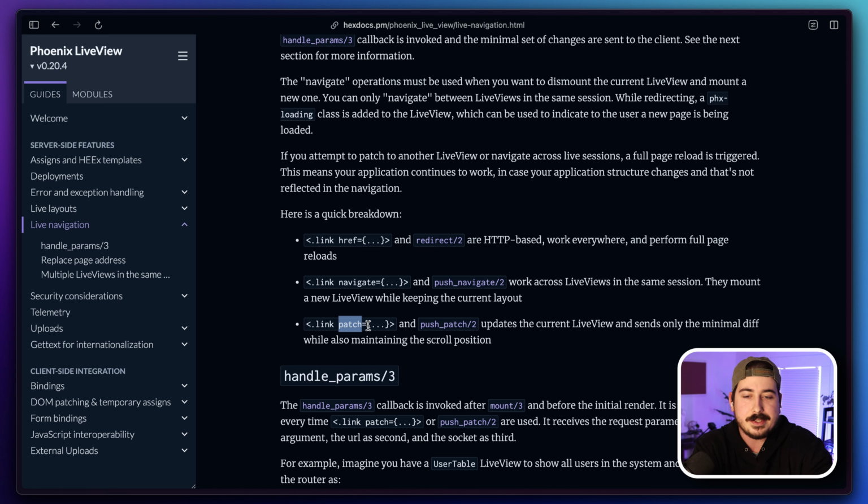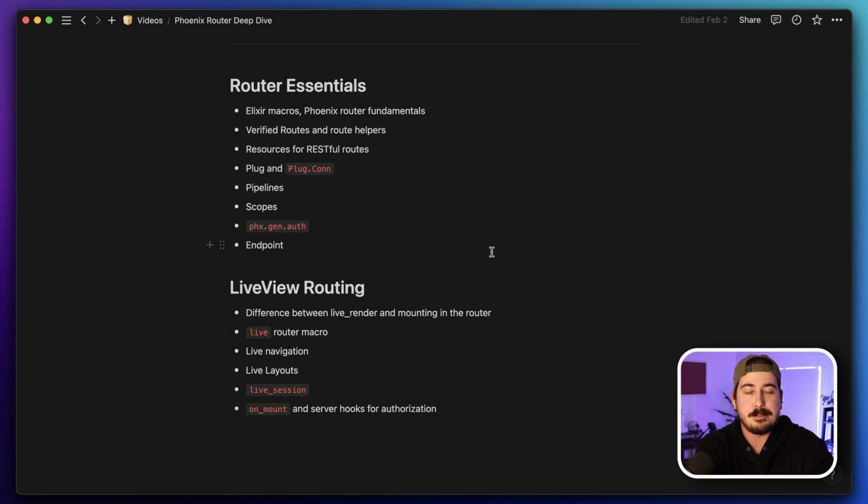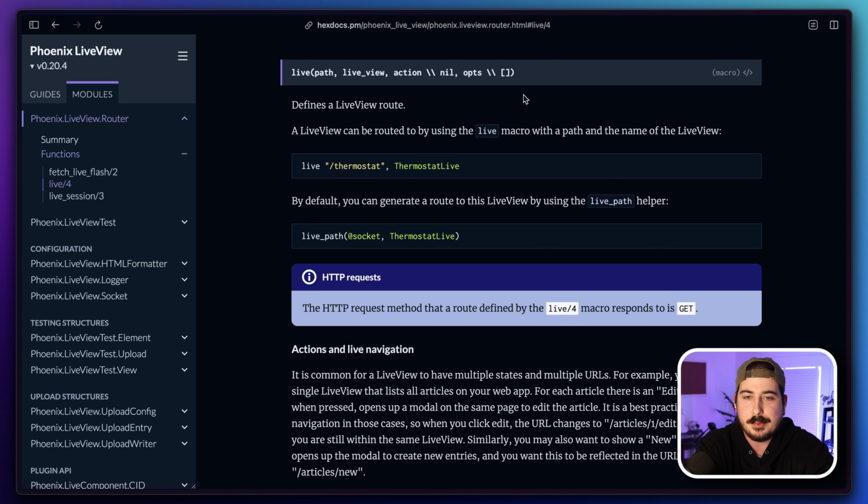Although one important thing to note when we're talking about the callbacks lifecycle of LiveView is that handle params is the only callback that gets fired on a patch. Mount does not get fired on a patch. The other 2 options will fire both handle params and mount. So that's your background on how LiveView works, if you didn't know already.